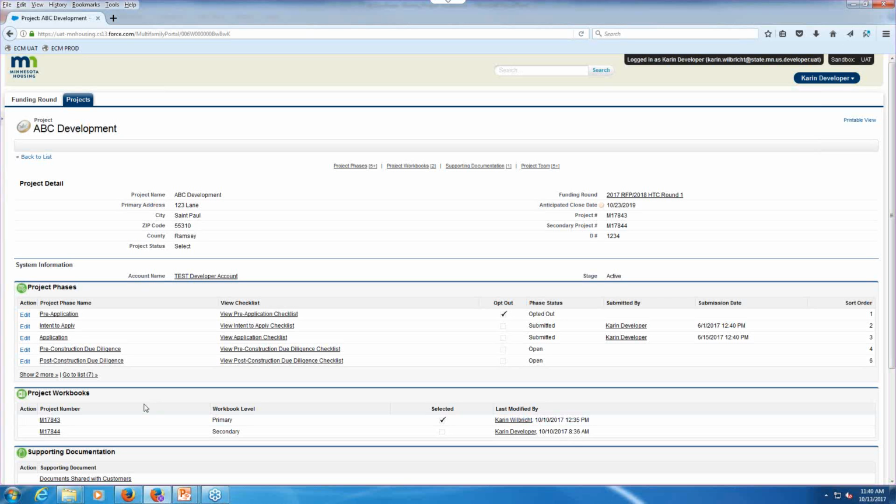The Project Workbooks section of a project page allows Minnesota Housing to store memorialized versions of a project workbook at various points in time. For example, Minnesota Housing will store the board selection/approval workbook after projects are selected for funding by Minnesota Housing's board. Memorialized workbooks are available for you to refer back to at a later date.